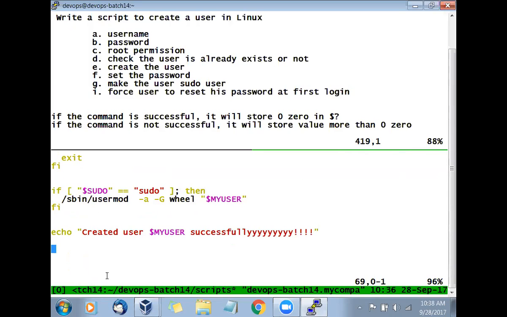Now what we are saying, if we give that sudo option equal to sudo, then only add the user in the wheel group. Otherwise, don't add that user in the wheel group. Is this clear? Any question, any doubt at this moment?